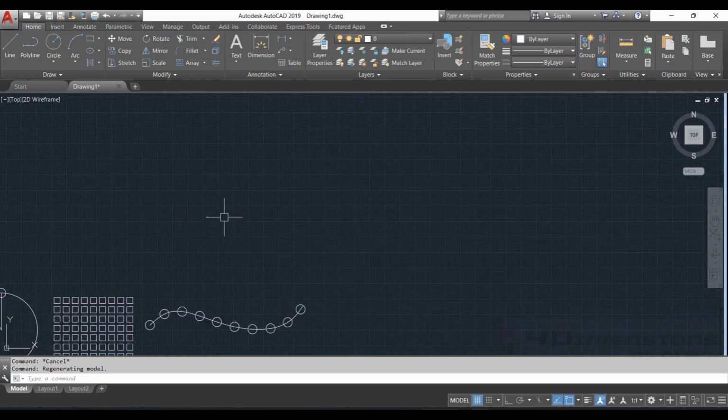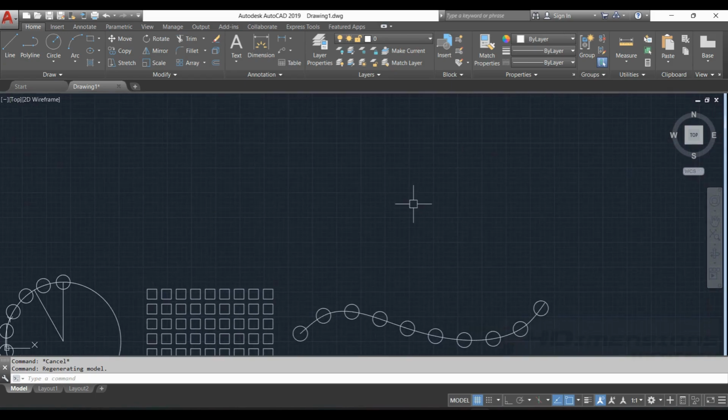Next command we are going to see here is donut. So shortcut key for donut command is DO, enter. You need to specify the inside diameter and outside diameter to make the donut. If I want to put the input value of the inside diameter, I'm going to take it small only as compared to outside diameter. So the value I'm going to take here is 20 mm for the inside diameter and 40 mm for the outside diameter.